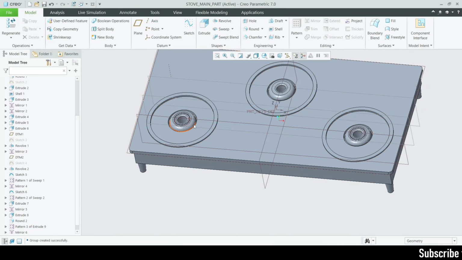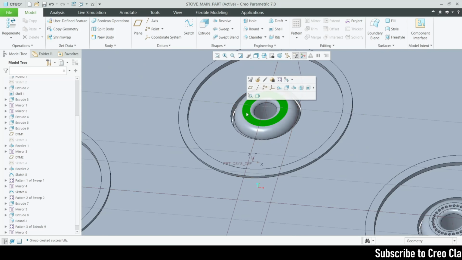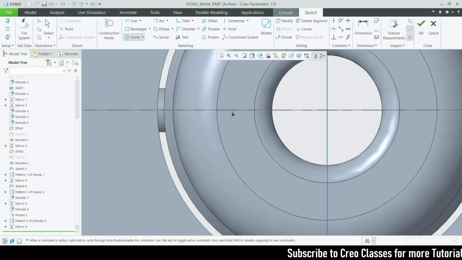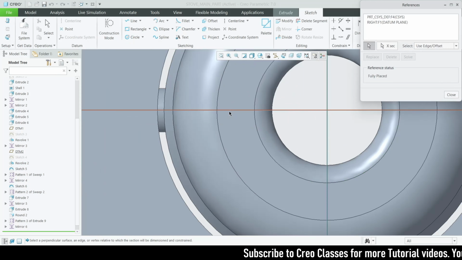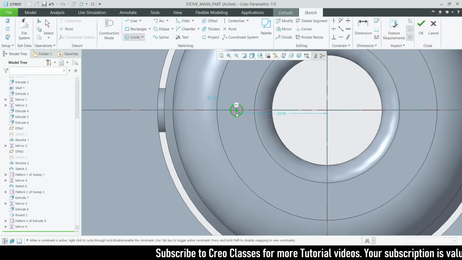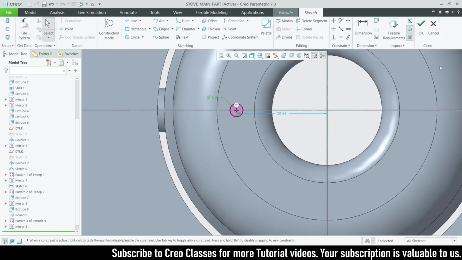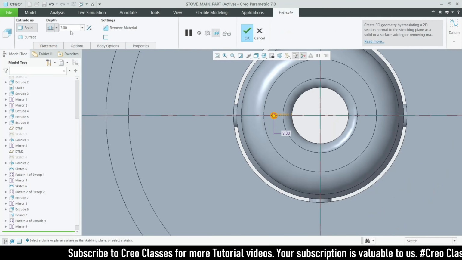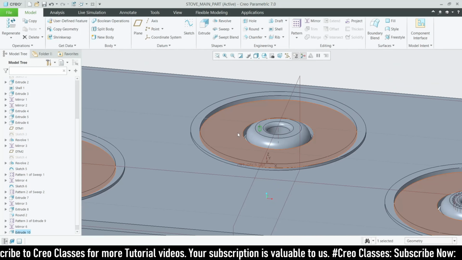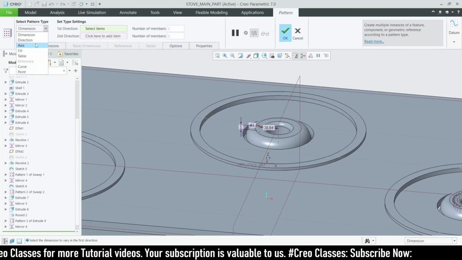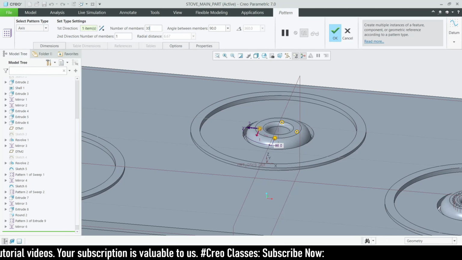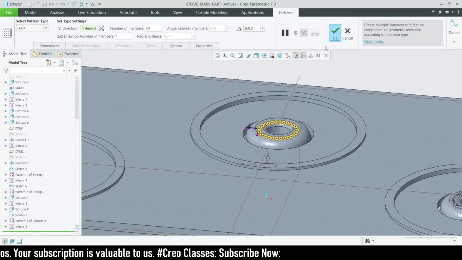So yeah, the next thing here is we need to do the same for this also. So let's speed it up, right? We'll do faster this time. Close circle like this, and this will be 3, okay. Flip the direction as a depth of 5, okay. Pattern it as an axis pattern. Select this axis and the numbers as 30 equally spaced, okay.